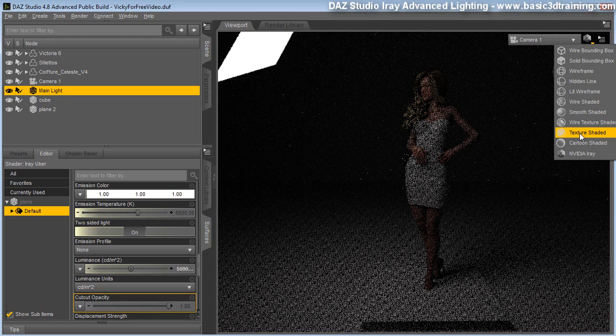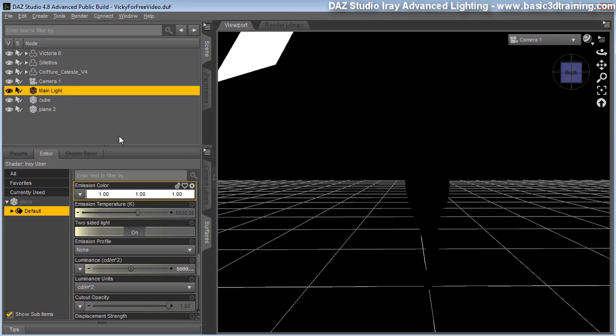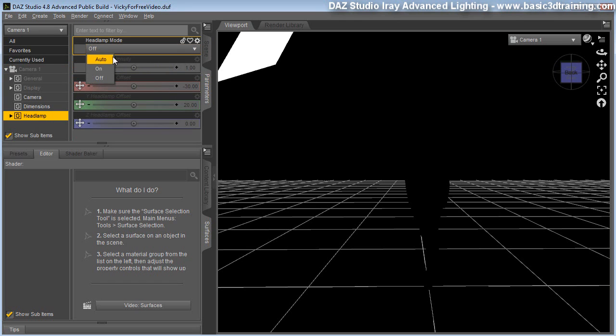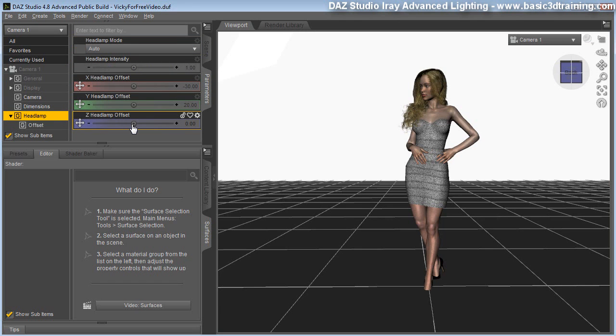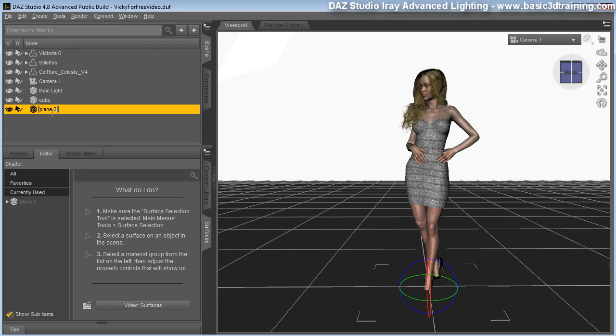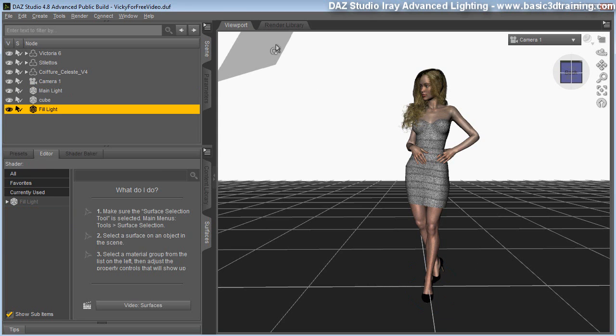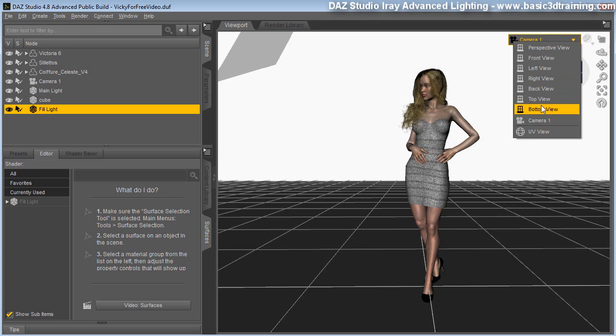While doing this, I'm gonna switch to texture shade again. I'm gonna turn on my working headlamp so I see what I'm doing. So pretty much what I'm gonna do is I'm gonna first rename it to fill light. I'm gonna copy the settings of the first one onto the other one. So they're at the exact same position for now.